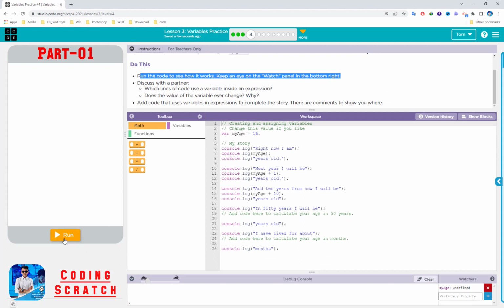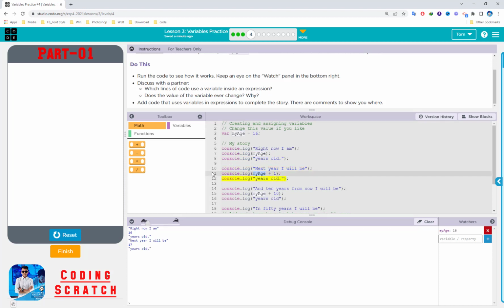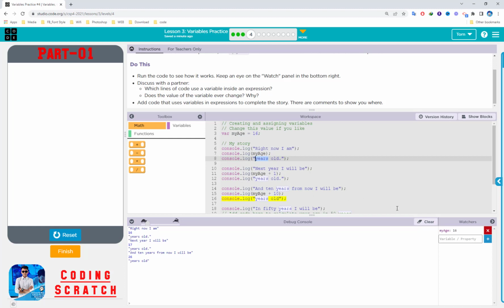Okay. Run. You can track to see my age is 16, and our code is still running here. You can see the code in line 11, my age plus 1. But our age is still 16, the same. My age plus 10, it's still the same, right?